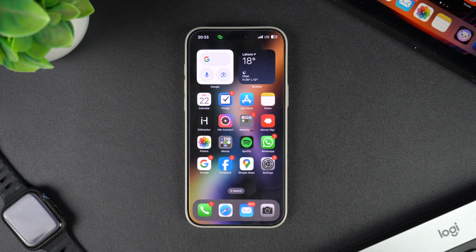If you're tired of your iPhone changing what you type or fixing words you don't want corrected, this video is for you. Today, I will show you how to turn off autocorrect on your iPhone or iPad in just a few simple steps. So let's get started.